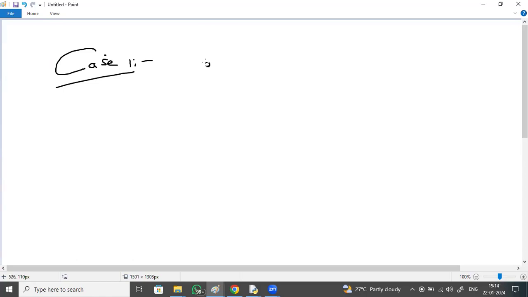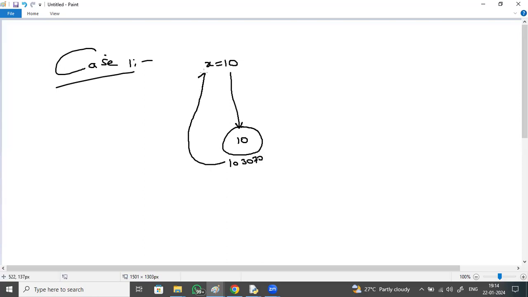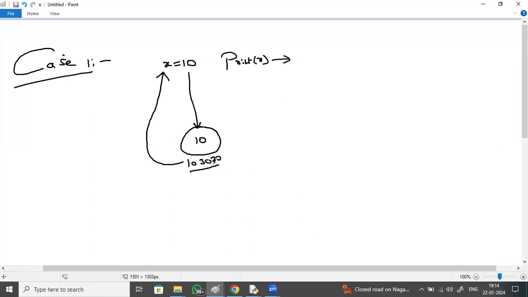Case one. Whenever we define one variable x as 10, whenever we say x equal to 10, internally one object gets created with value 10 with some address. What is x storing? Don't say x is storing the 10. x stores this address. Whenever I say print x, it goes to this address and prints the content at that address. What is the content? 10.